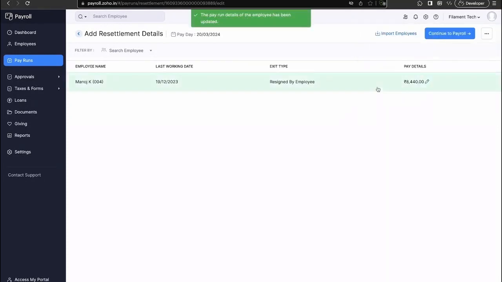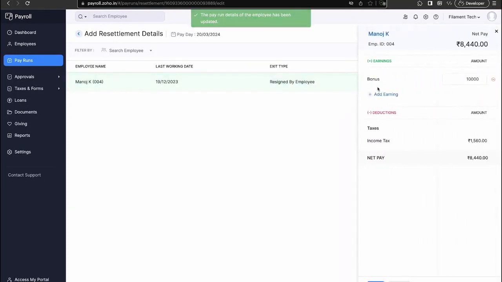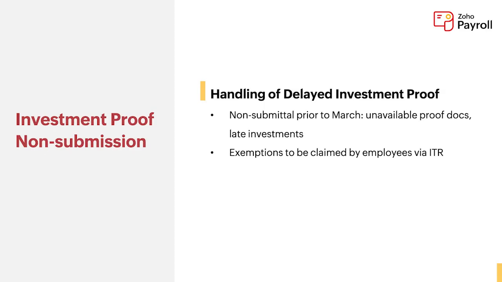And once you click save, if there is any income tax that has to be deducted for this component, the system will automatically calculate that and deduct it from the pay run. So that is about resettlement pay runs in Zoho Payroll.